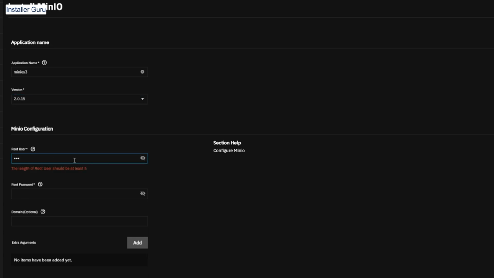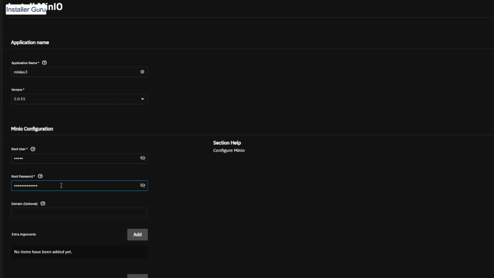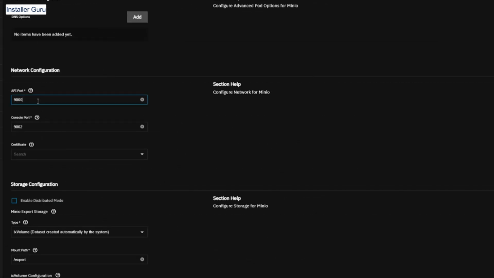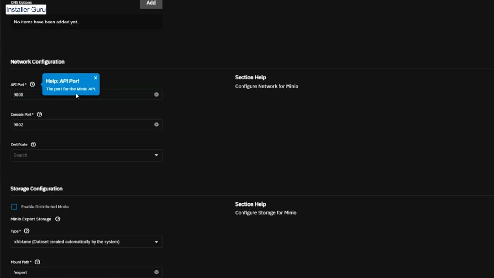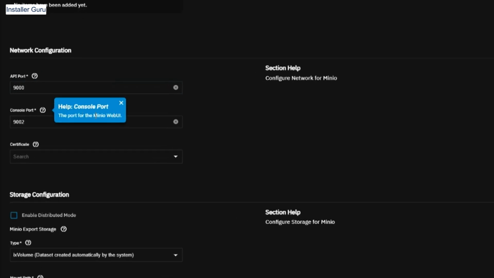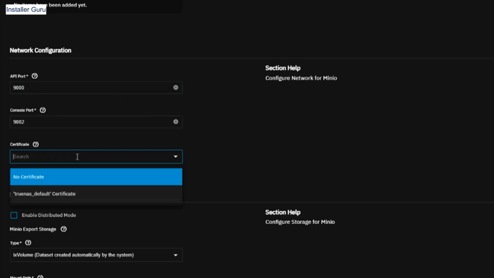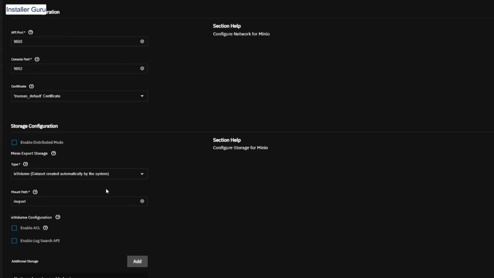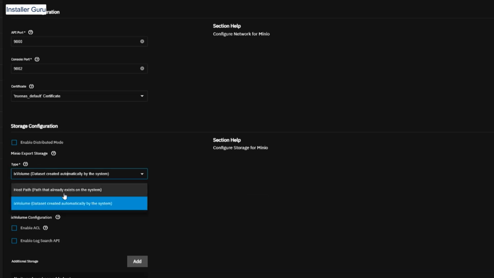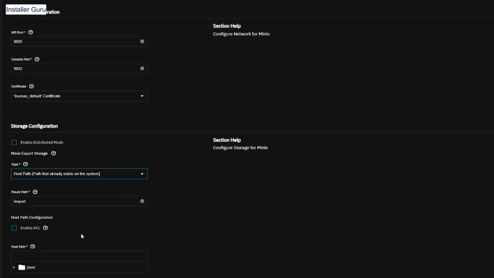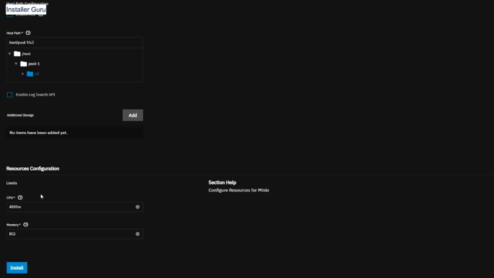Then configure the root user and root password, which serve as the access key and secret key for the object storage. Configure the network ports. The default port for API is 9000, and for console and web UI is 9002. You can change the ports if required. Configure the storage path for the MinIO app. We'll use the existing dataset created earlier. You can adjust the application's resources like CPU and memory according to your load.